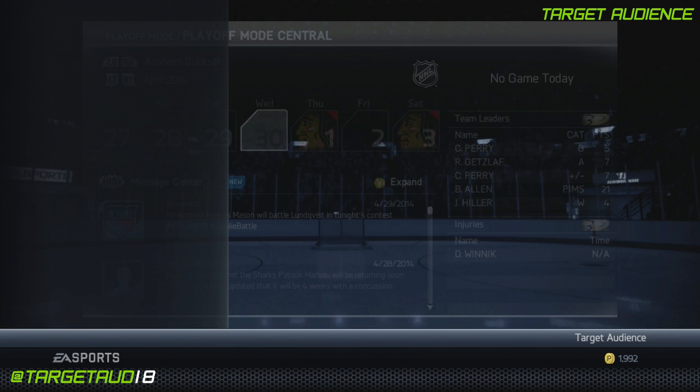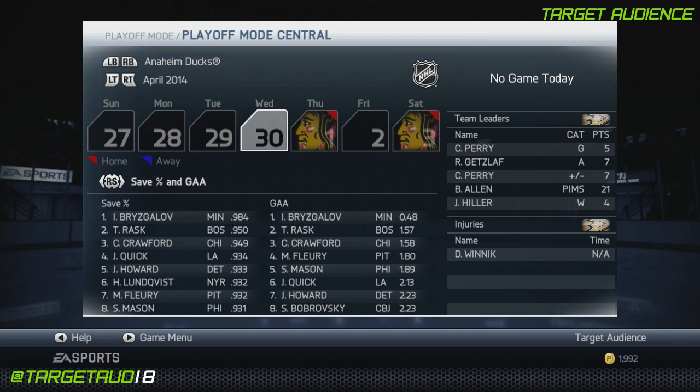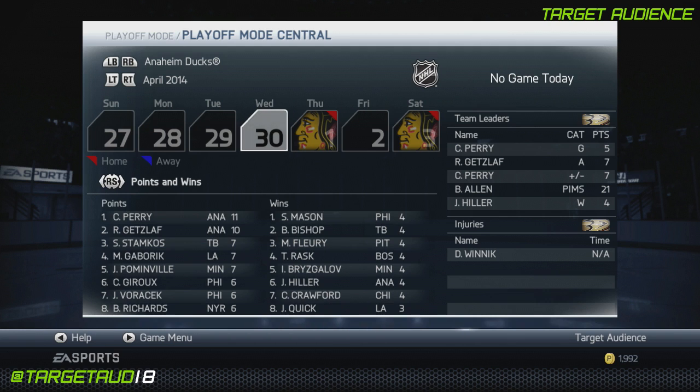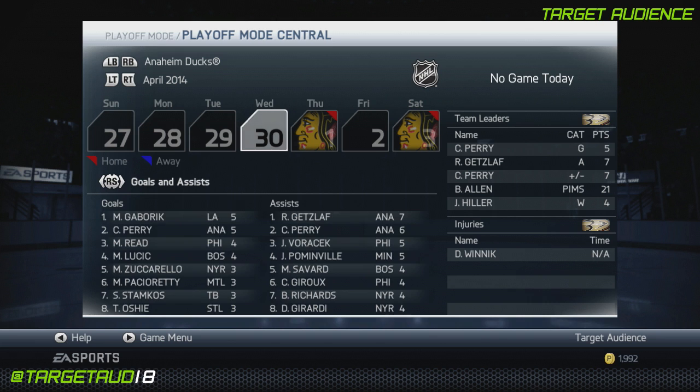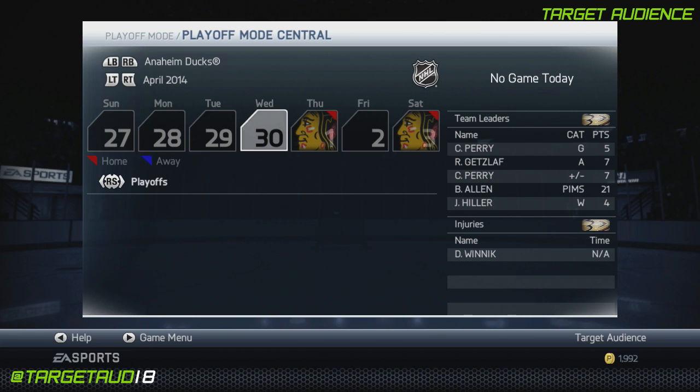I will do the stats this way too. Save percentage, there you go. Ilya Bryzgalov, Tuukka Rask, Corey Crawford, Jonathan Quick, Jimmy Howard, Henrik Lundqvist, Marc-Andre Fleury, and Steve Mason. And then finally, Ilya Bryzgalov, Tuukka Rask, Crawford, Fleury, Mason, Quick, Howard, and Bobrovsky for goals against average. You see the points and wins up there. The goals and assists, it's all the same.